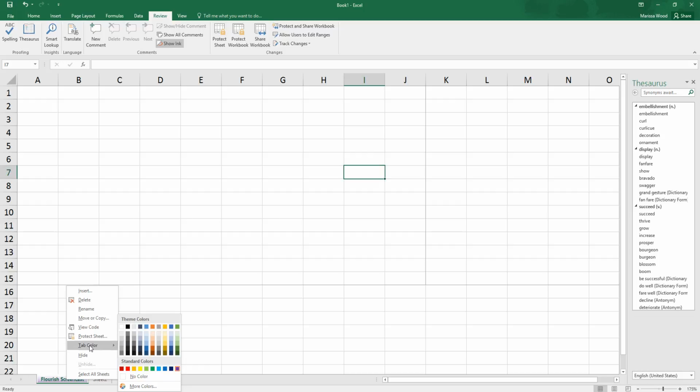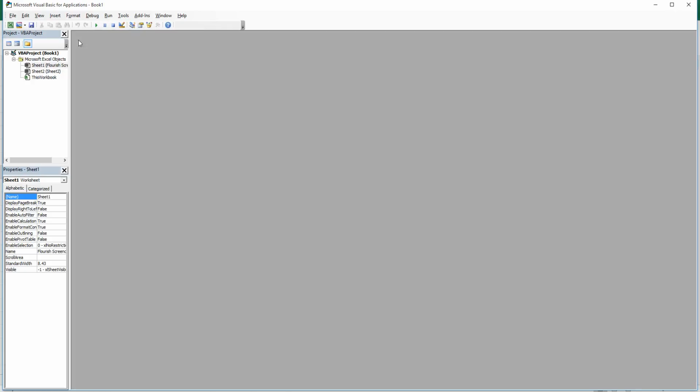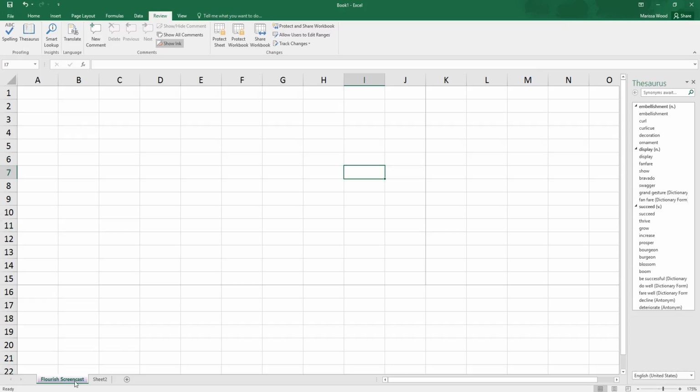So that you can change the tab color. You can pick more colors if you don't like any of these colors. You can use the code for this sheet if you happen to need HTML code. I'm just going to exit out of that.